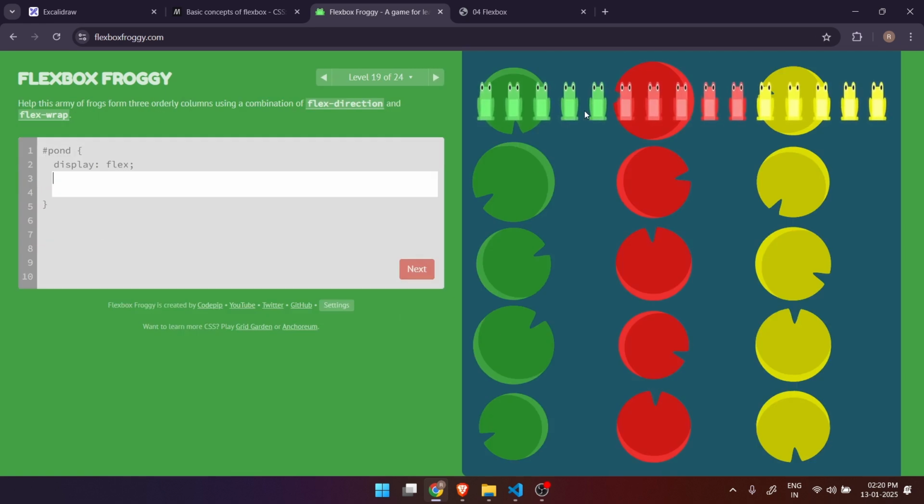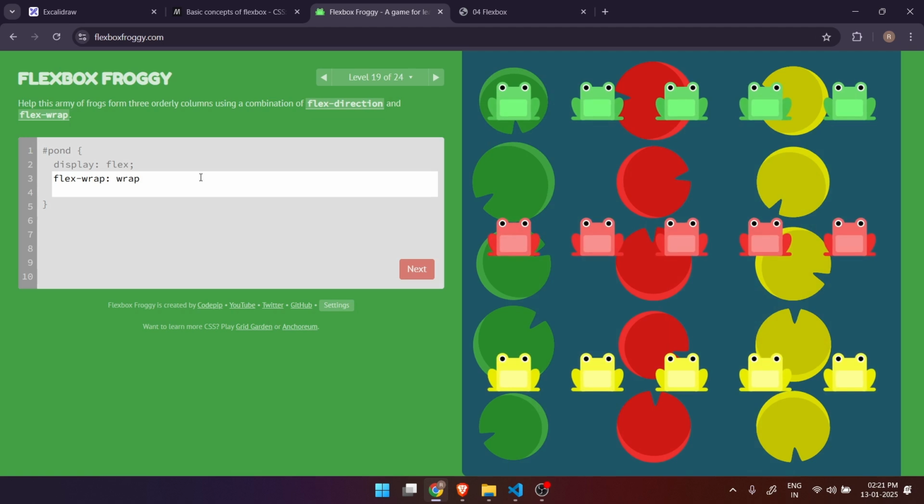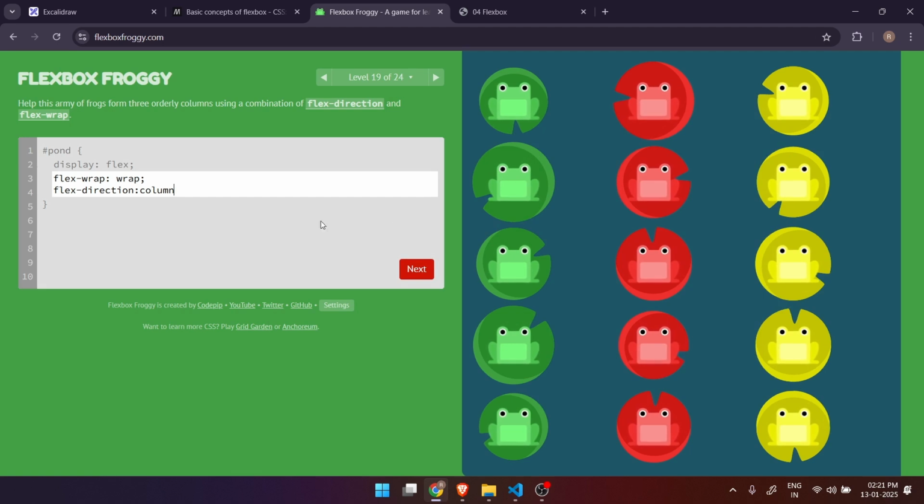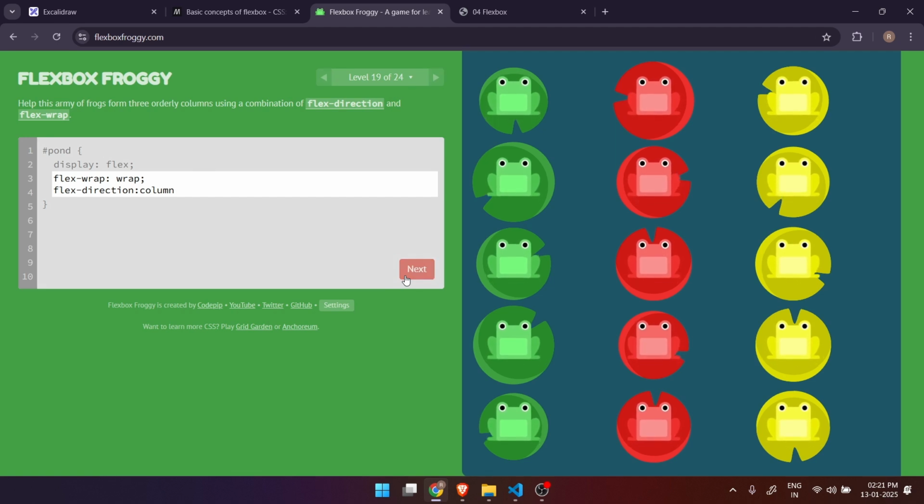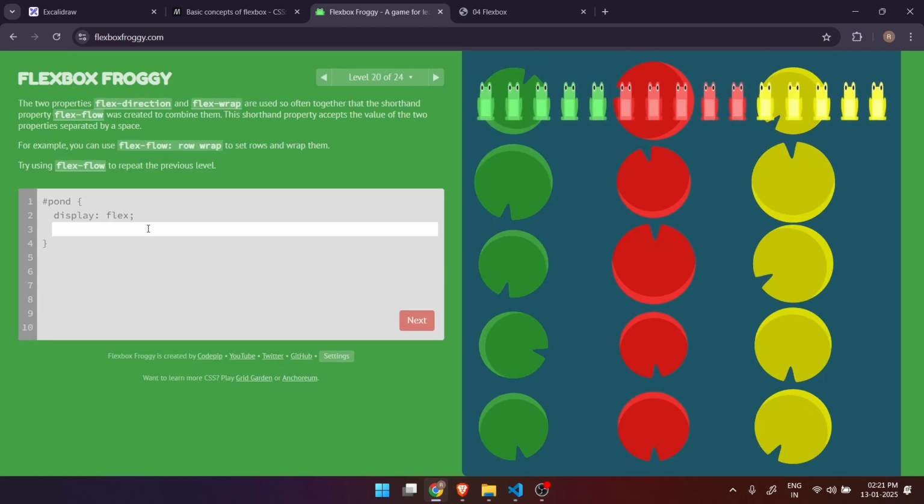Now this is so bad. First, let's flex wrap to wrap. Now something seems off. So let's change the direction. Flex direction to column. Yeah, it worked. And there were hints at the top too. So you can try it. Flex wrap to wrap.